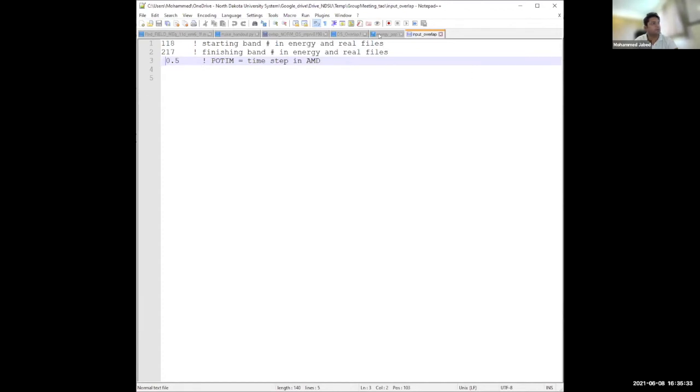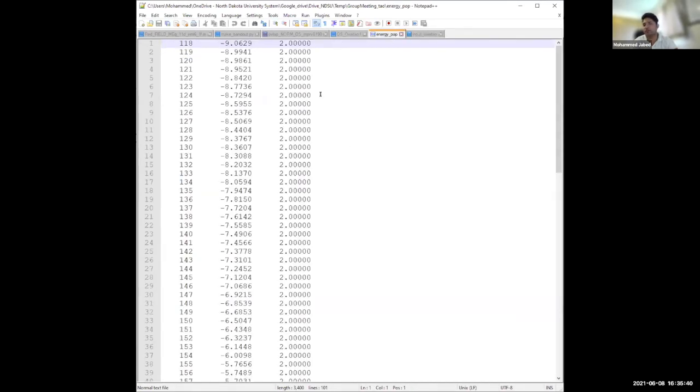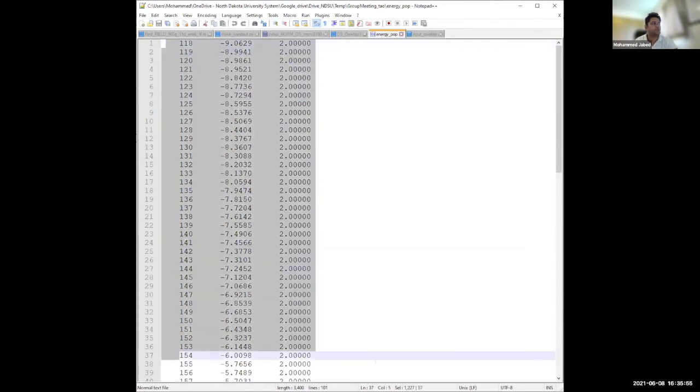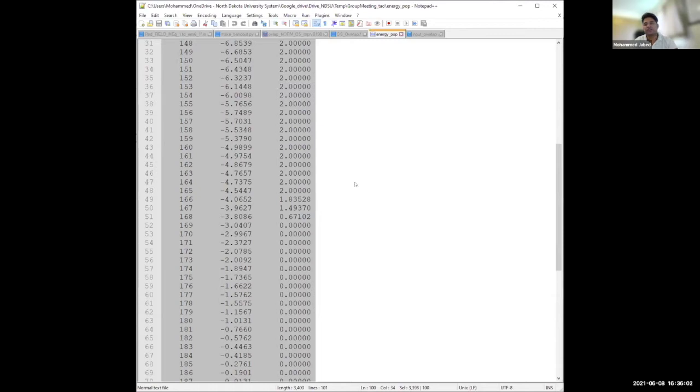The next file you need, Amir already showed you, is input energy underscore pop. That file contains the atomic orbital energies and their occupation numbers. This one should be the starting and end number of the molecular orbitals, from 118 to 117. It's a total of 100 lines. The script is written in such a way that it reads only the number of lines which we requested. So you should start from 118, or if you're interested, you can modify the script and read any number, but that's not relevant today.